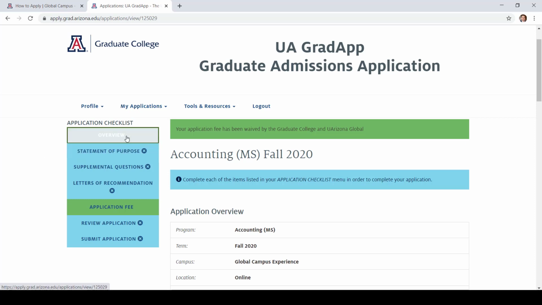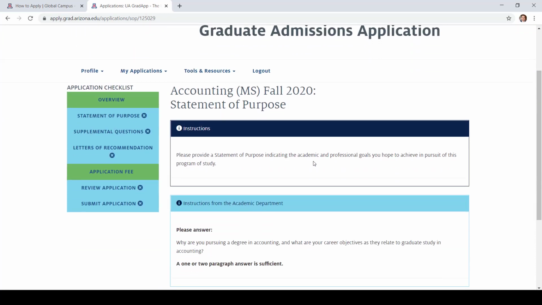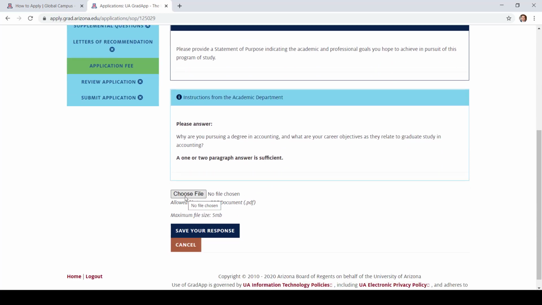The first section, there is an overview. The application fee is waived. If you click on statement of purpose, you're going to notice here that this particular program is asking for 1 or 2 paragraphs as a sufficient statement of purpose, and you get to upload it right there once you have it ready. They want it in PDF.